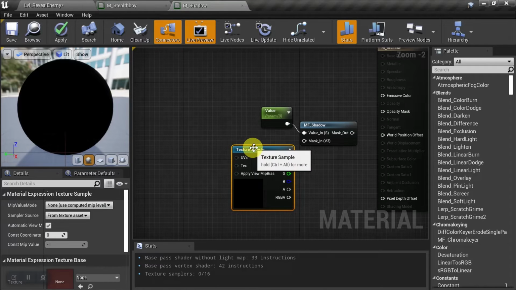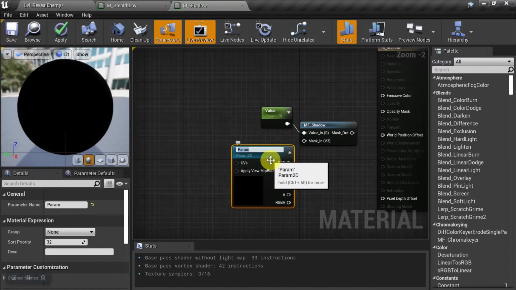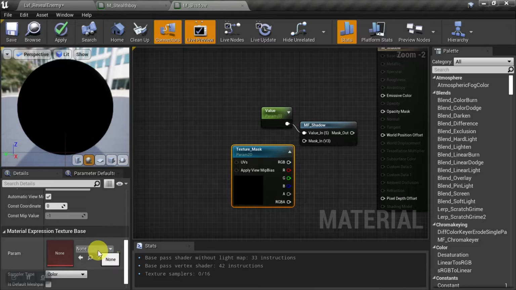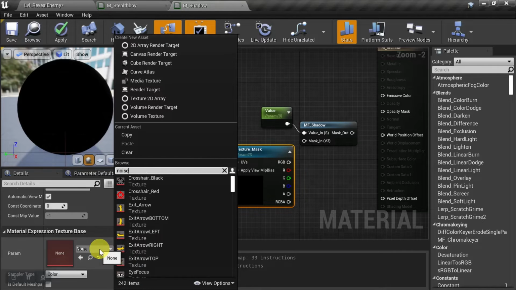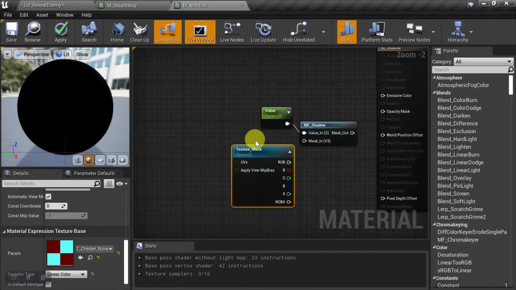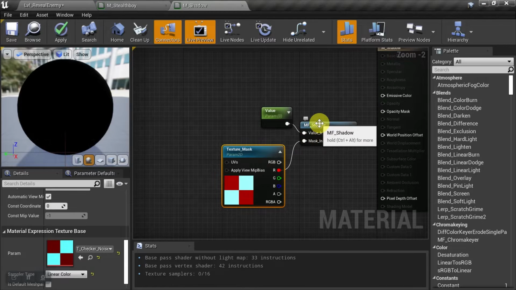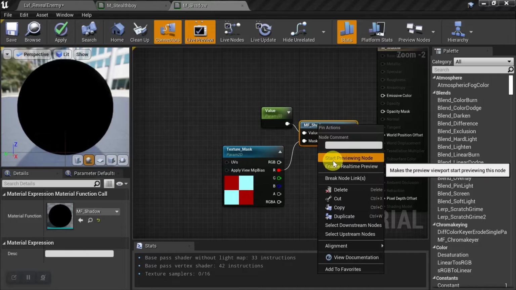and we'll convert this to a parameter, and we'll just call this texture mask. And just as a placeholder, we'll choose the noise from the starter content. It'll be this checker pattern right here. And then we're going to come in off of the R value. And let's go ahead and preview that real quick.